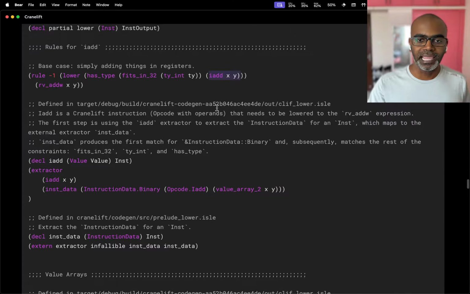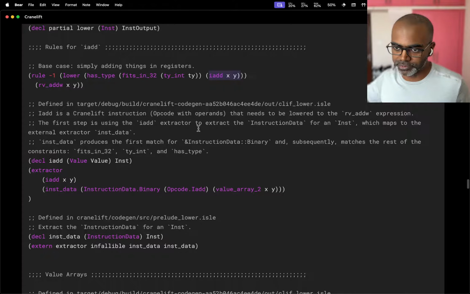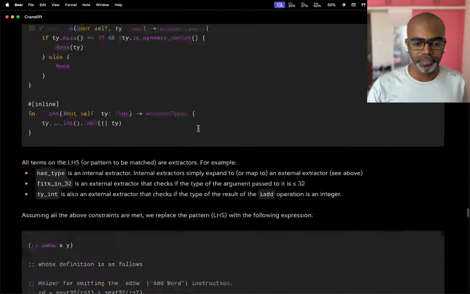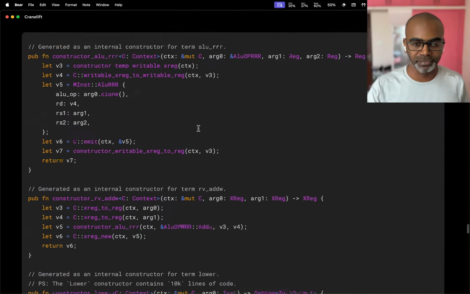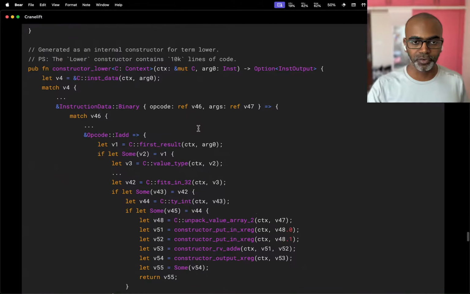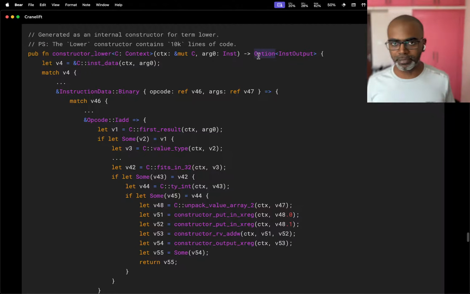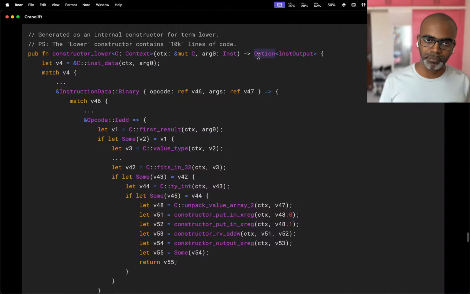All right. And the way this thing is implemented, the way the Iadd actually gets converted into Rust code, rather than show you the actual implementation in the generated code, because that's pretty huge, I'll just show you what the constructor looks like. So you generate the lower constructor. It takes an instruction and produces an instruction output. By the way, this is partial, so it's going to be an option. There may or may not be a match. You might get a match, which is Some. You might not get a match, which is None. Right? That's why it's an option.